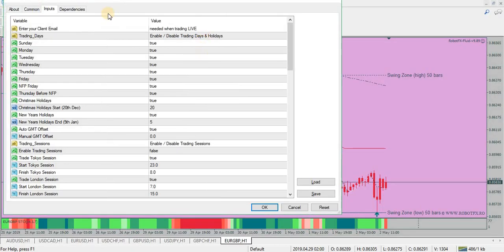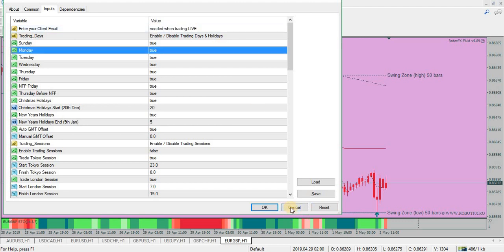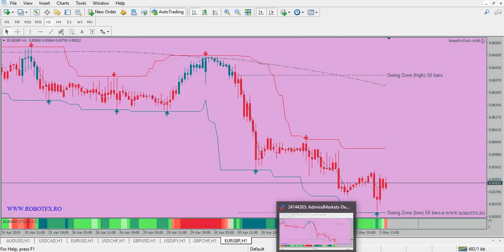That should be entered right here on top of the settings, enter your client email. So that's it. That's about the troubleshooting.